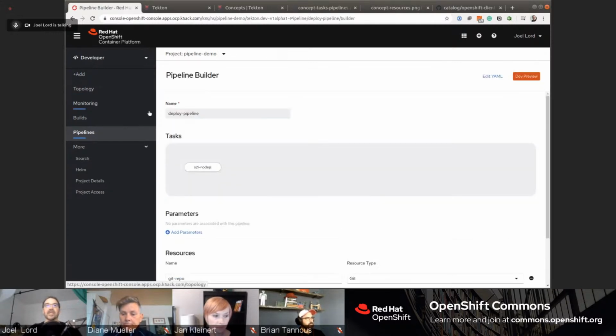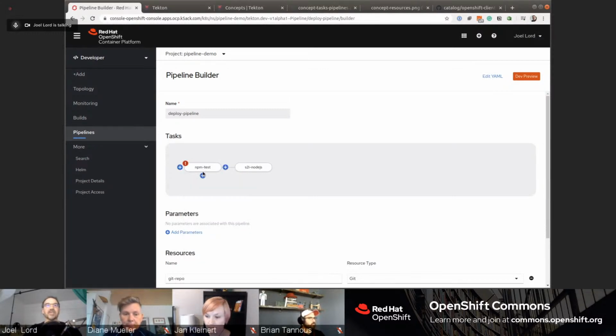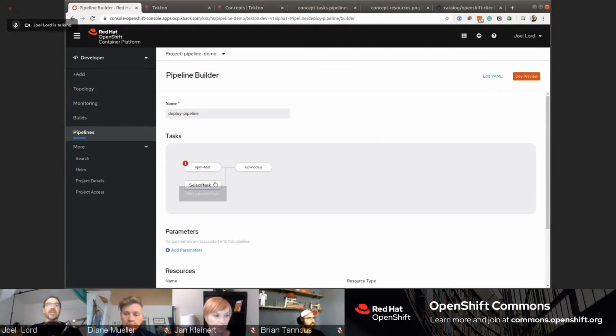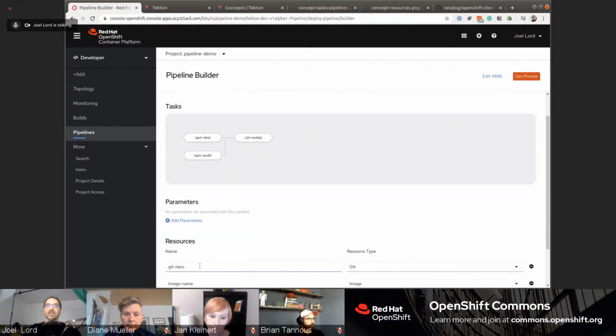So I was saying, you probably have some different processes in place. So we can go back and we add our npm test to make sure that all of our tests pass. And we can also run in parallel because we don't necessarily rely on the npm test to run the npm audit. So we can run both the testing and the auditing at the same time just to save some time on the build. We will use the repo that was provided to our code. And let's just save this.